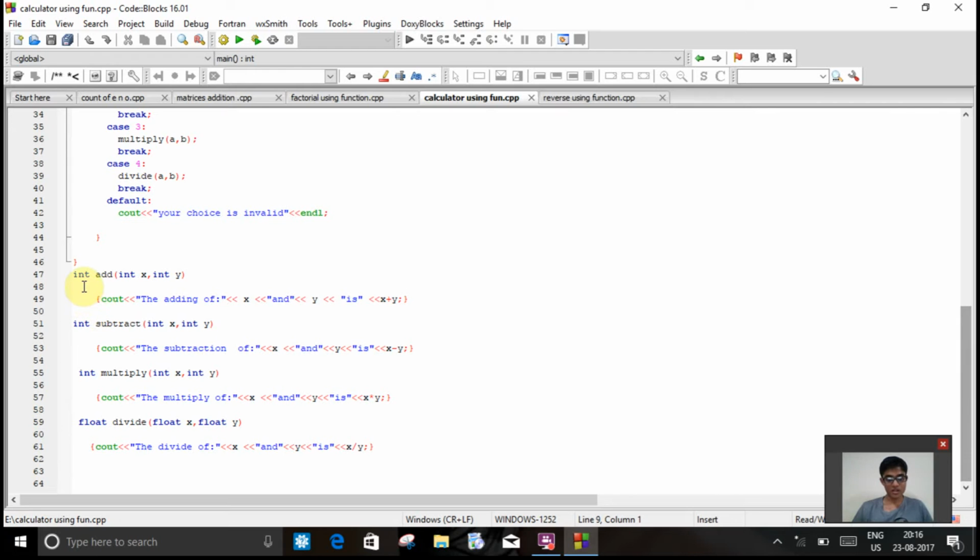In function definition, I have written add as an integer data type, and these are int x and int y. These are the arguments, and this is for addition. cout the adding of x and y is, and this is for subtraction. Similarly, this is for multiplication, and this is for division. Now I'm going to run the experiment.